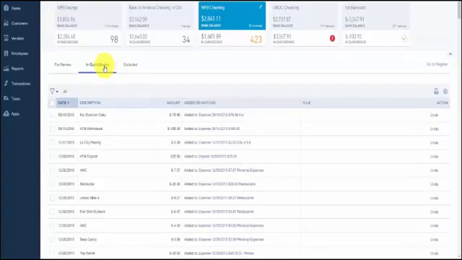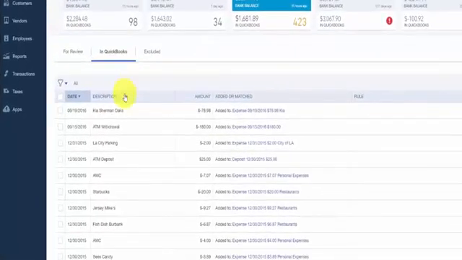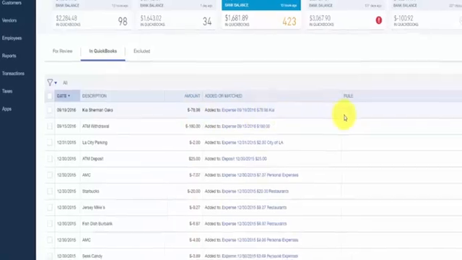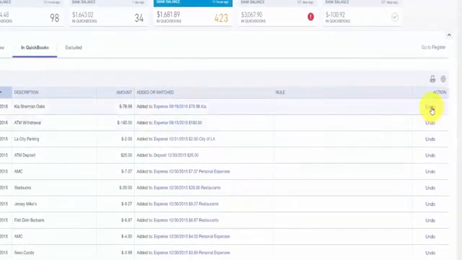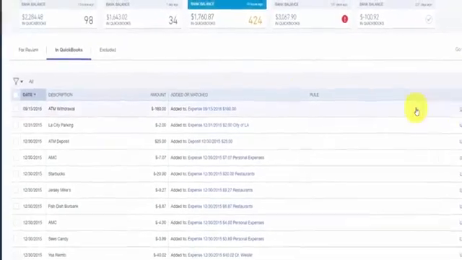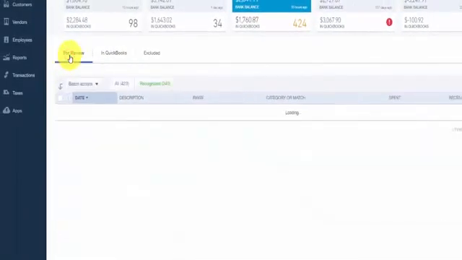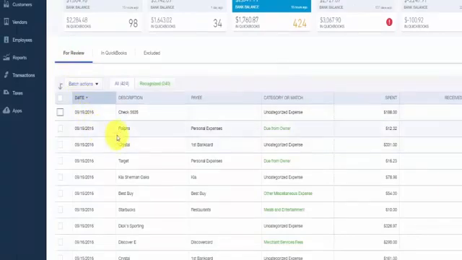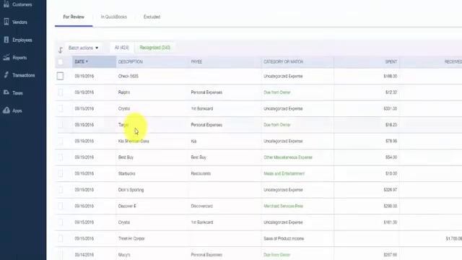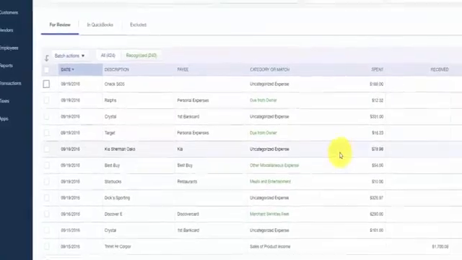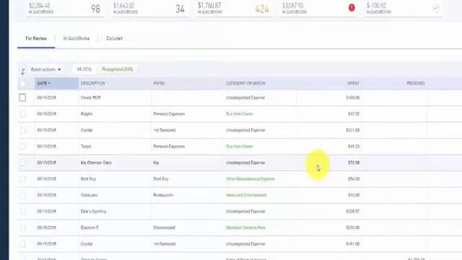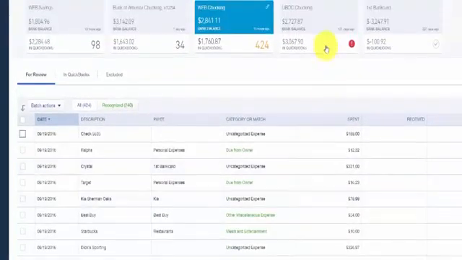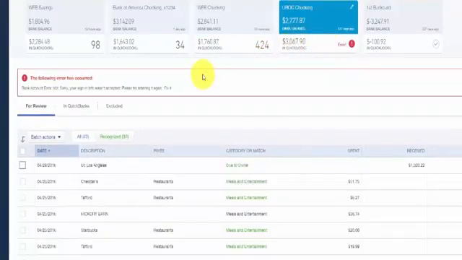So we want to go ahead and go to the In QuickBooks tab for the match transactions. And let's say, for example, this Kia transaction was incorrectly matched. All we have to do is click the Undo button to the far right, and QuickBooks will move this transaction back to the For Review tab so that we can actually categorize it correctly. And here is that transaction. Perfect.